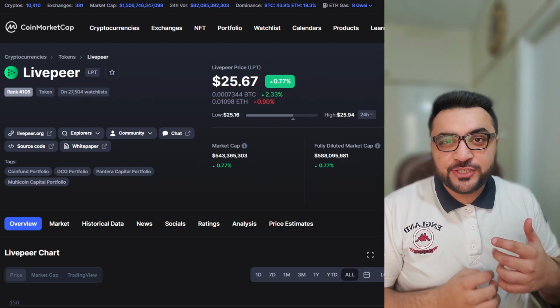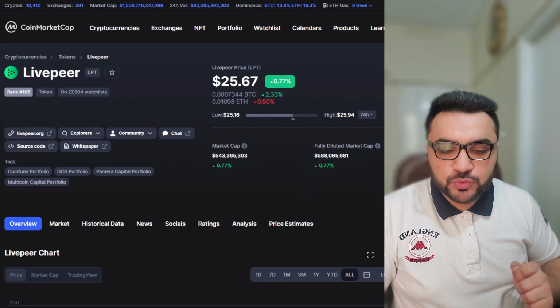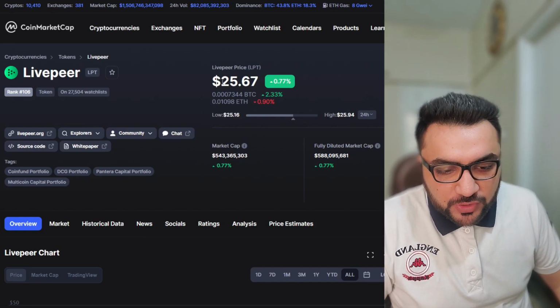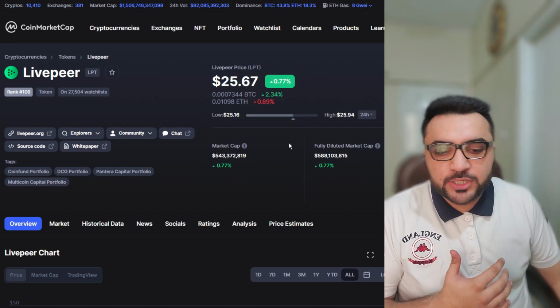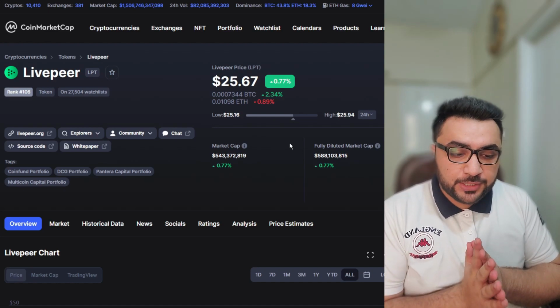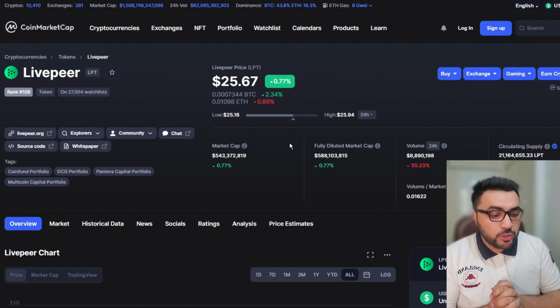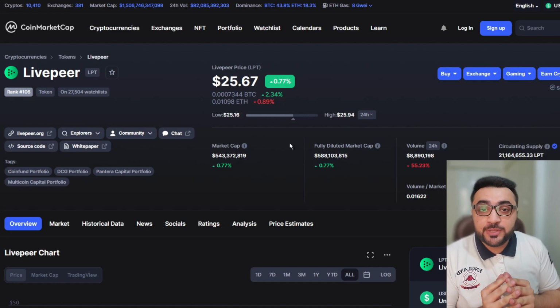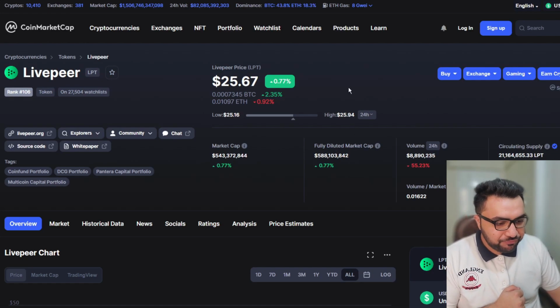Let's go through the price analysis of LPT coin. Today, at 13 June 2021, it's priced around 25.6, around $26, and currently the market cap is around 543 million. Fully diluted is 588 million. Volume is around 8.8 million. Circulating supply being 21 million, which is around 92% of the total supply.